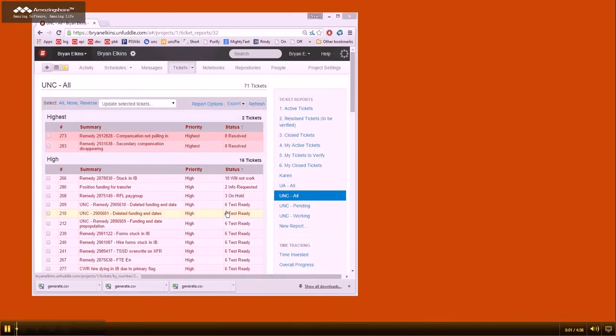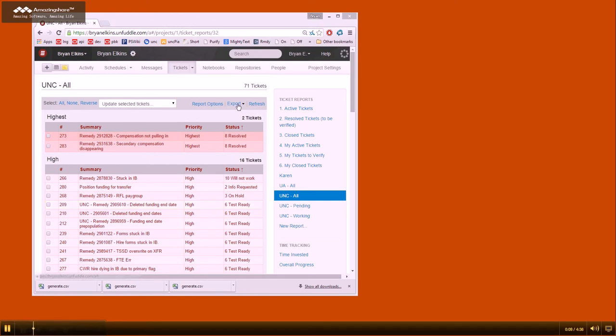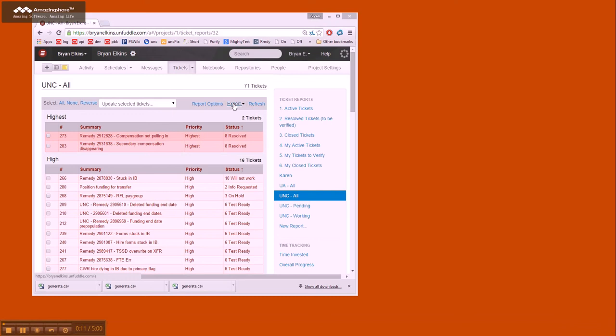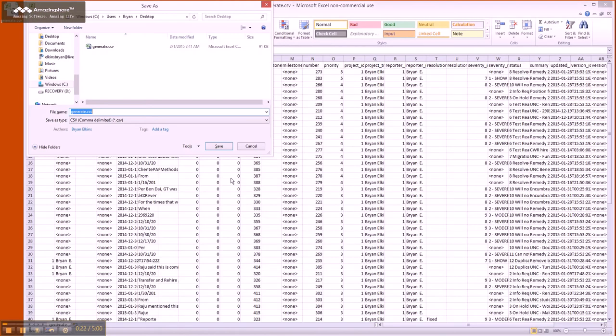Ryan Elkins, and I'm going to show you how to create a formatted export of an Unfuddle ticket report to be able to share with the client and automate that so that you don't have to do the same thing manually each time. So you go to the report that you want in Unfuddle, you export to CSV, and you need to save that as a macro-enabled workbook.